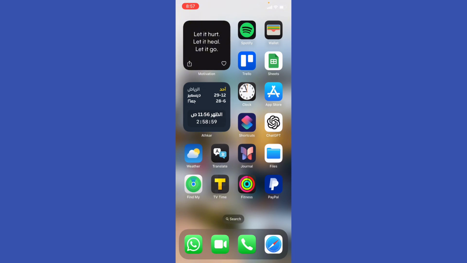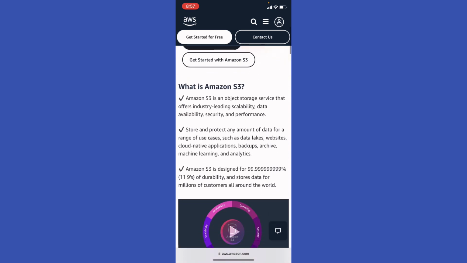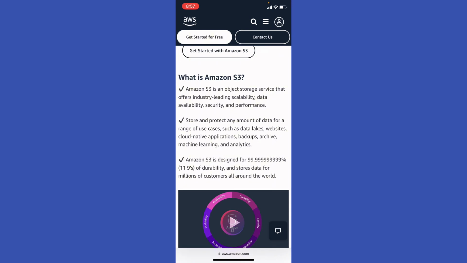First of all, identify which Amazon service suits your app's needs. For example, you can use AWS Lambda for running code without managing servers, perfect for event-driven apps, or Amazon S3 to store and retrieve files like images or videos, or DynamoDB, a fast and flexible NoSQL database for scalable apps. Choose what aligns best with your app's goals. In my case, I'm choosing Amazon S3.